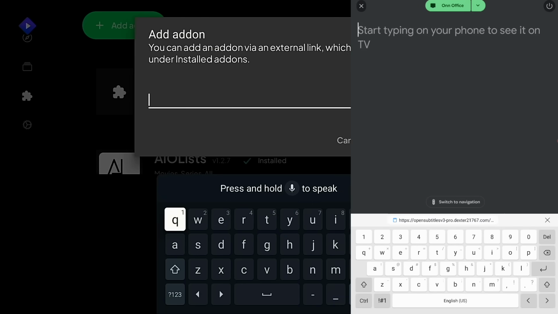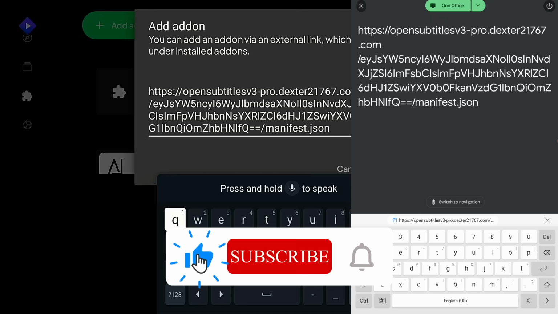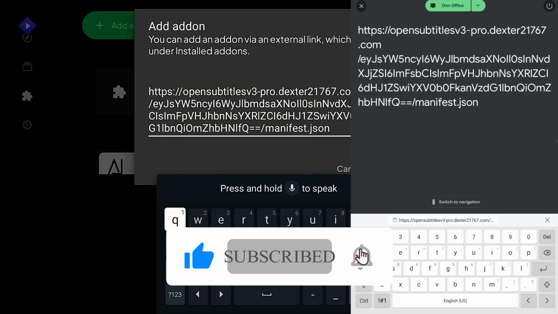And now you're going to see here on the screen, it says start typing on your phone to see it on the TV. Now, I'm going to simply hold down with my thumb or finger on the screen for a few seconds. Click Paste. And now you're going to see that very long URL has been added.